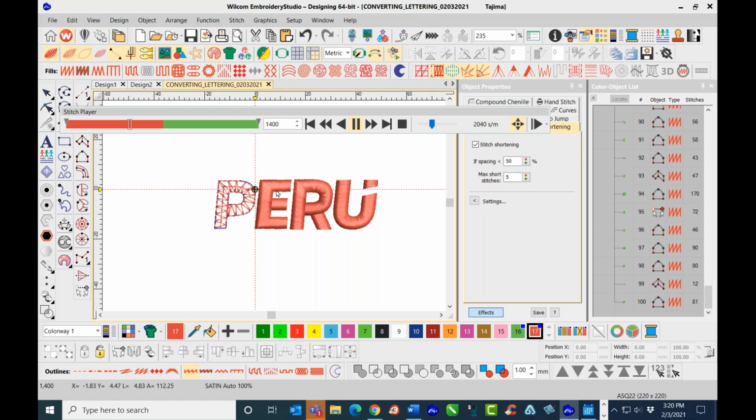I've got my spaces working. Ooh, well, that looks out of place, doesn't it? I have to change that underlay stitch. Somehow I missed it.